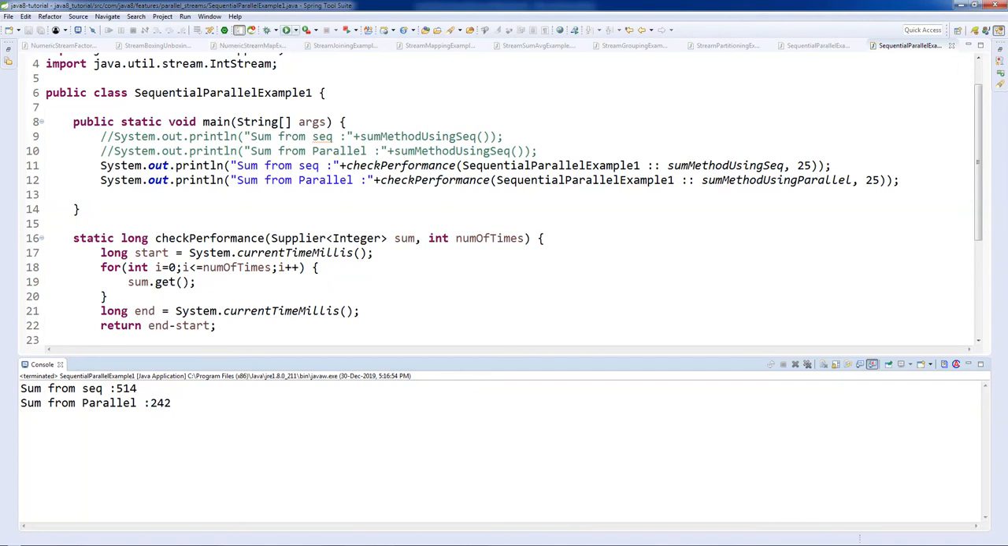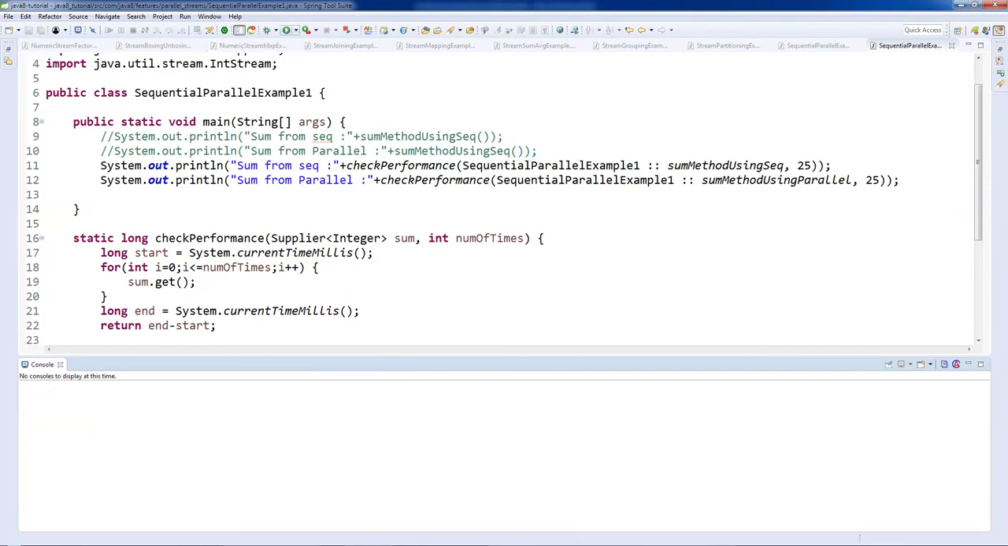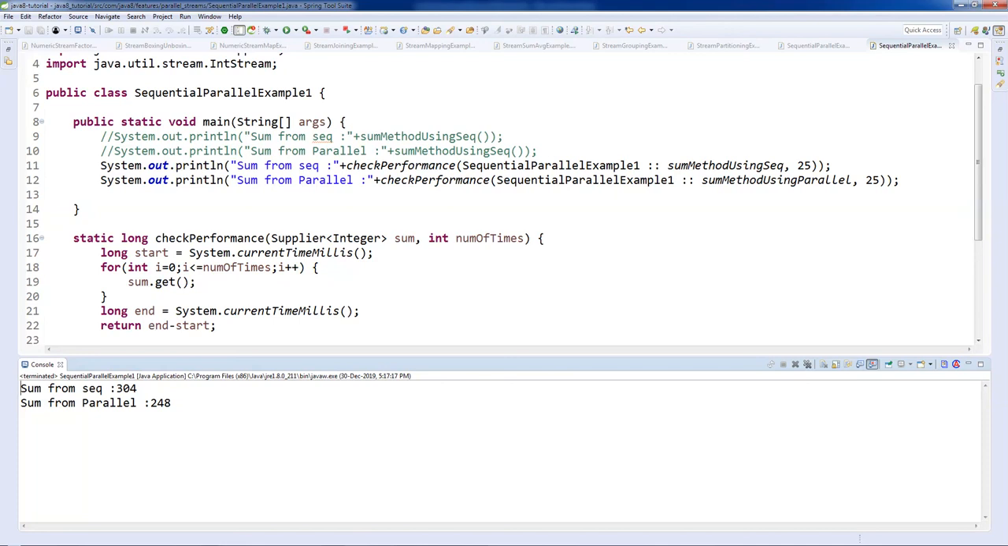Okay, let's run it again. Let's see the impact. Now it is closer, but the parallel still beat the sequential flow. Let's run it again. Again, the parallel flow is the winner. Let's run it again. See, when you have a huge amount of data that needs to be processed, then we will get to know which method is going to be useful.